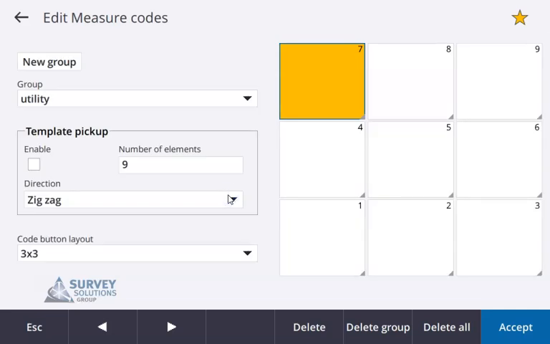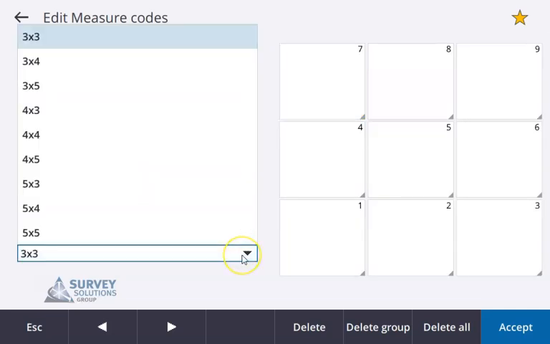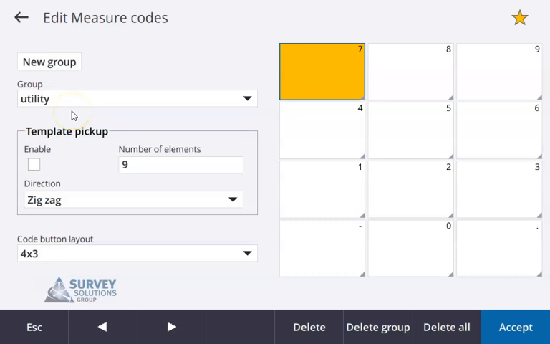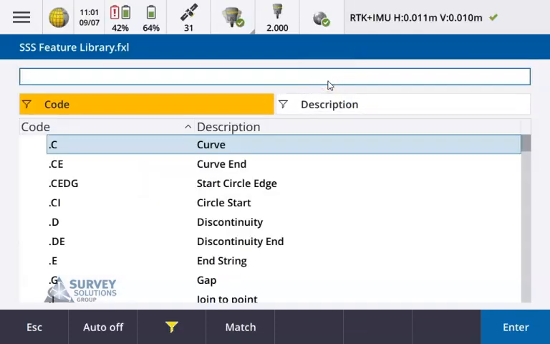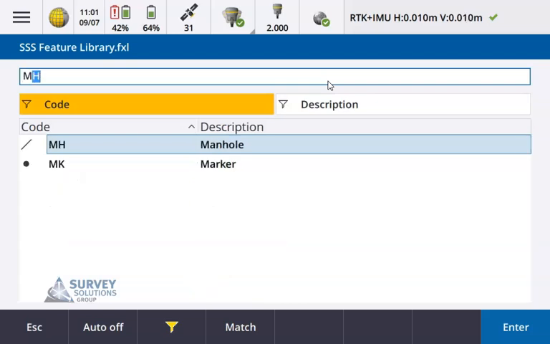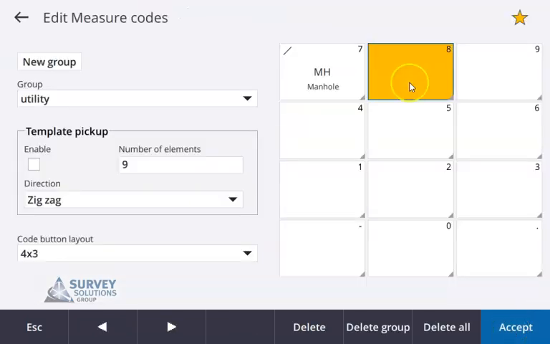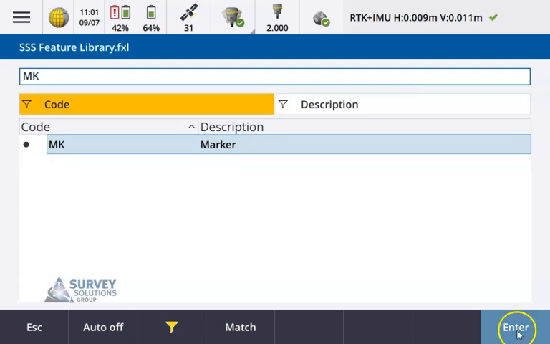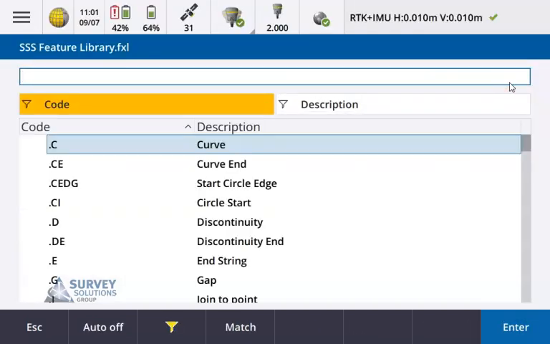Hit Accept. At the bottom you've got Code Button Layout. We're going to use a 4x3 as this utilises the whole of the number keypad on the controller. To add new codes, click and hold on the relevant square. Type in your code and hit Accept, and move along to populate.